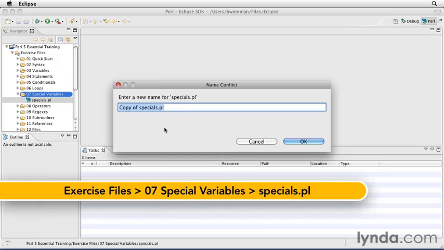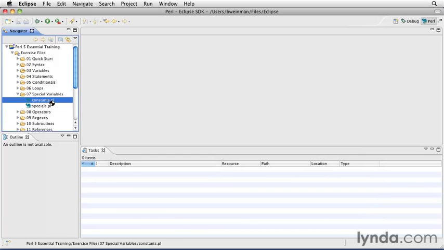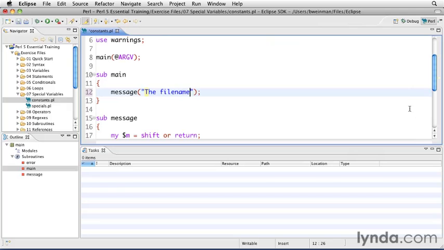Make a copy of specials.pl, and we'll call this one constants.pl. And we'll go ahead and open that. And we'll come down here to our little message. Now, let's say that you wanted to just print the name of the file that contains the Perl script. You could say the file name is, and use this special constant called __FILE__.